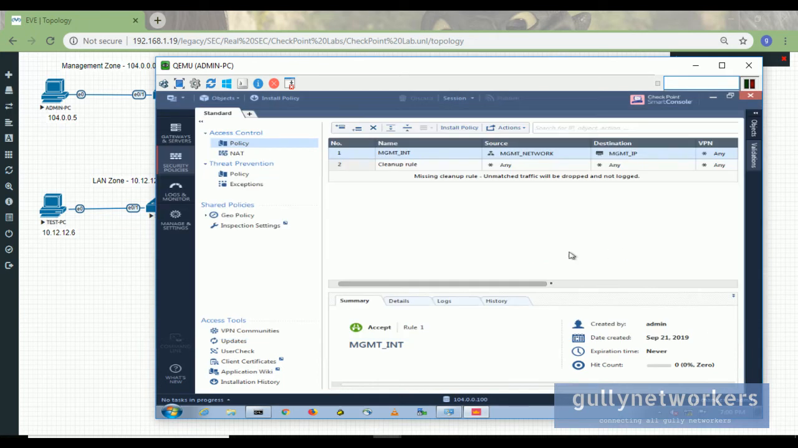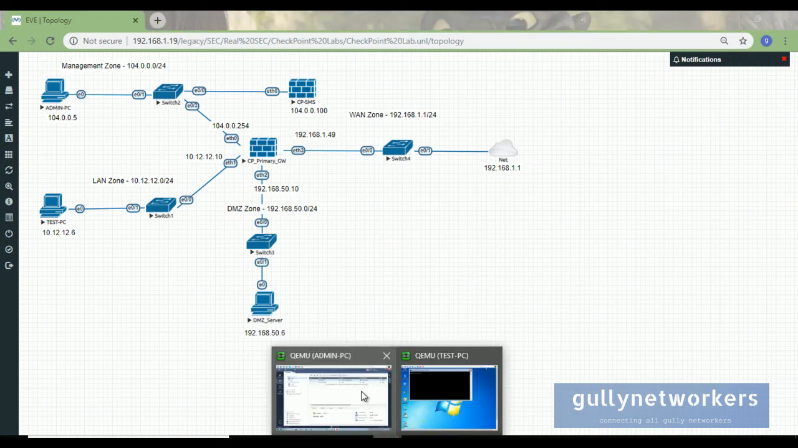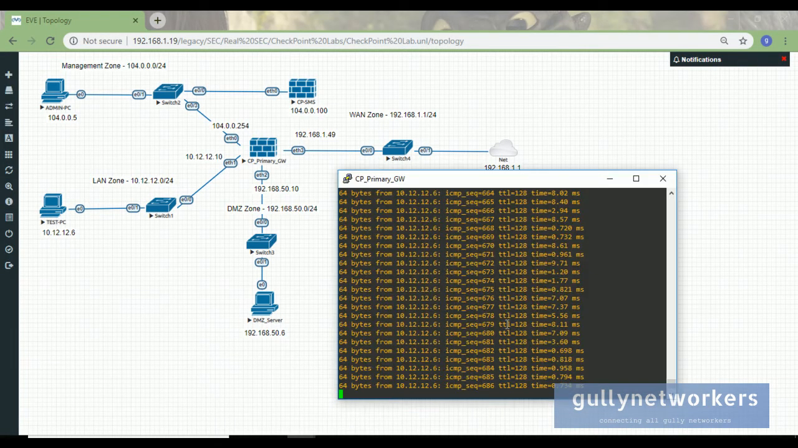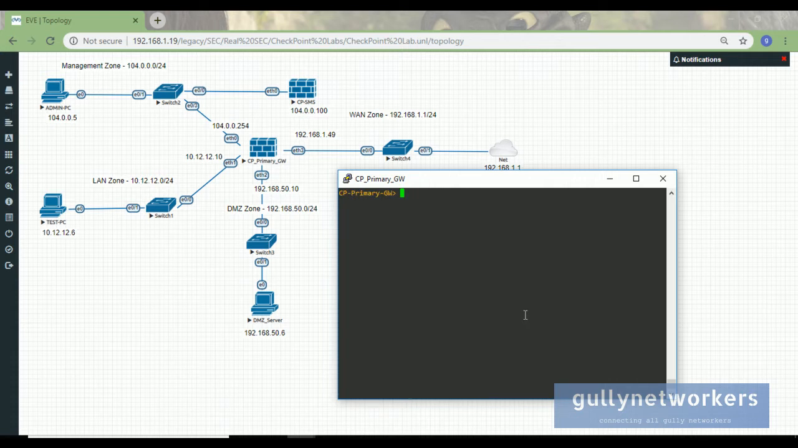Okay, now let's go to the primary gateway. Let me clear all this and ping 10.12.12.6, and you will see there is no reply because there is no rule defined for LAN to WAN. So if we have not defined any rule, it means we cannot communicate.